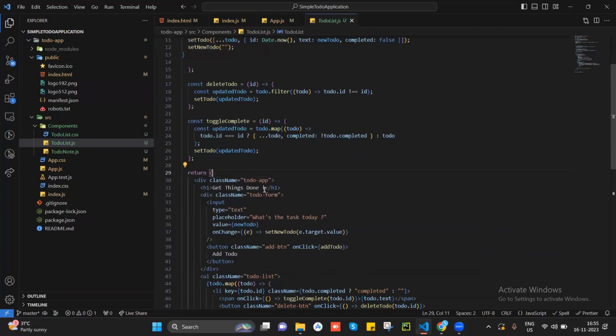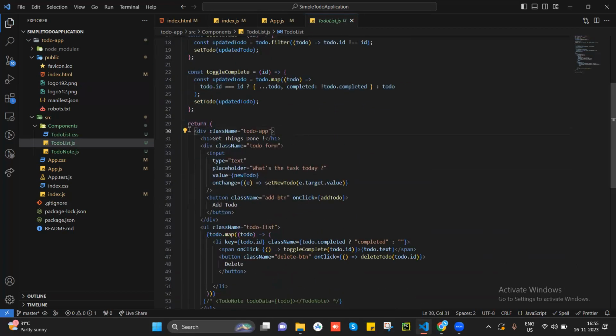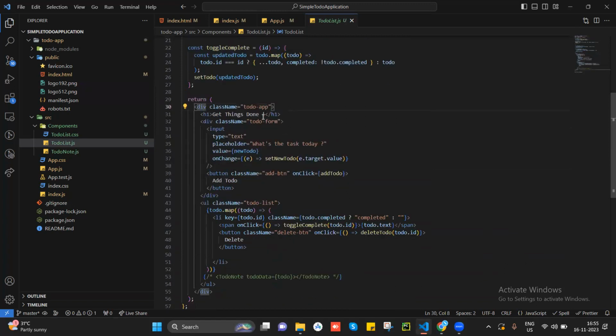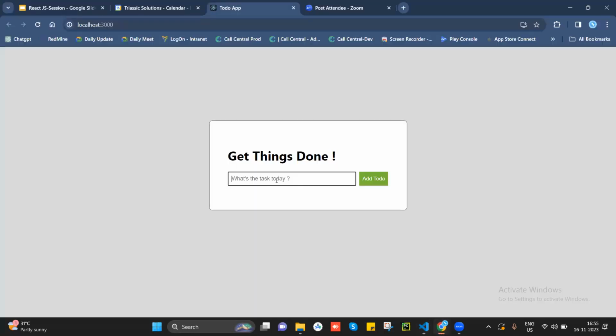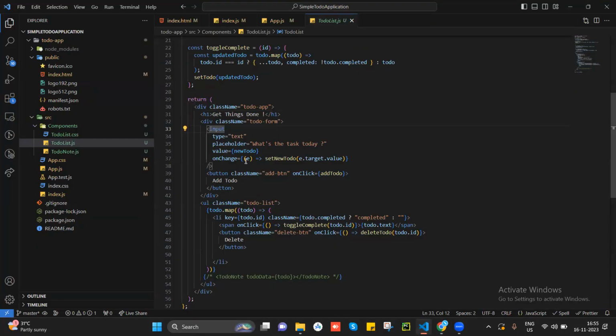Coming into the return, we will start with the UI itself. We will have a div. Inside that div, I have created an H1 tag. You have already seen it in the UI: Get Things Done. Inside that, we have a to-do form. I have an input right here. I have already written "I have learned React" in this input. When I enter this input, it will trigger, and I need a state.